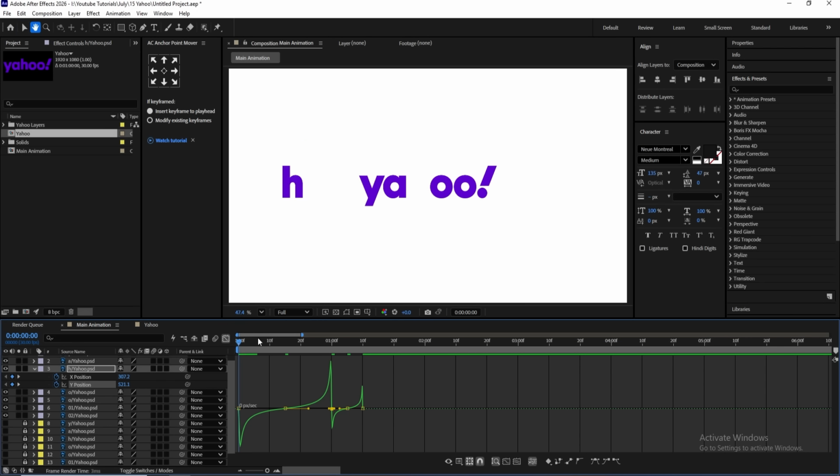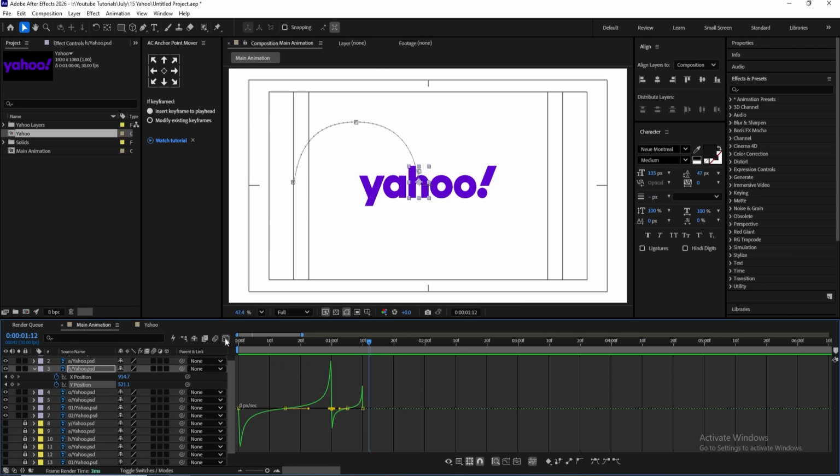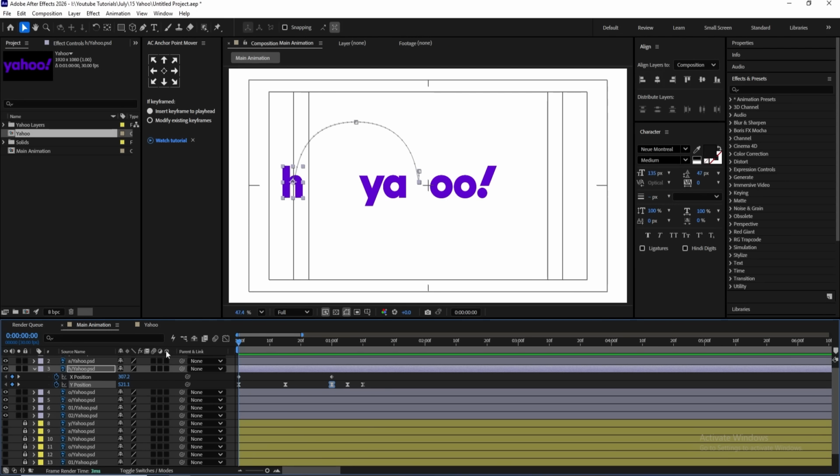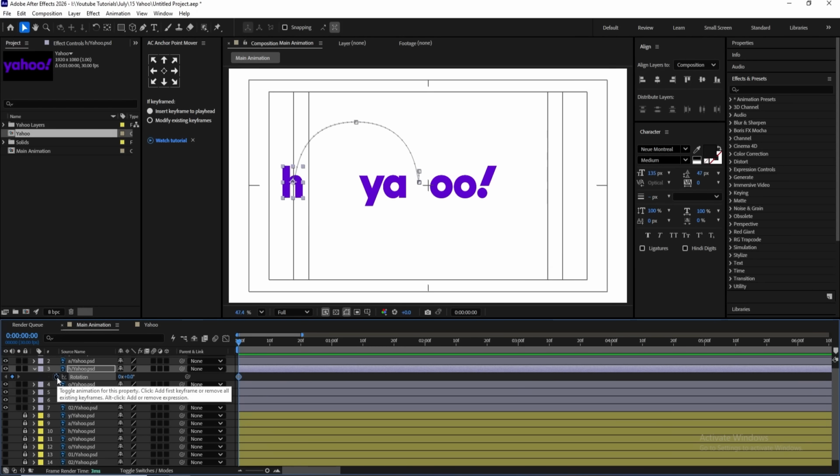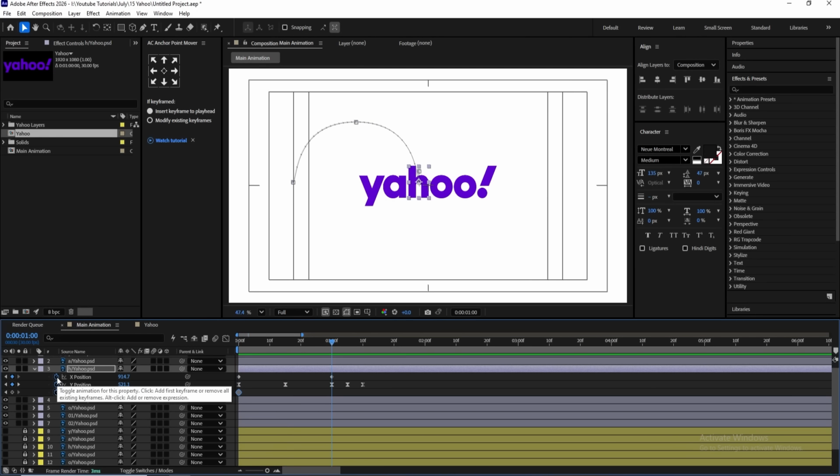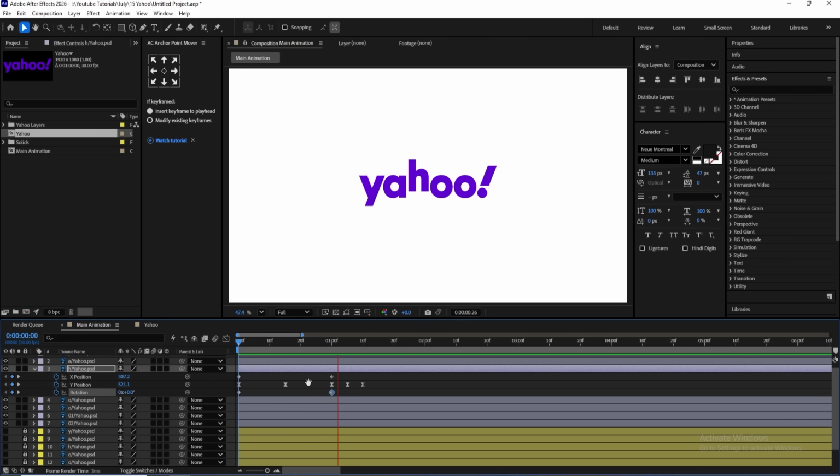So if we check it out, we will get something like that. Now we will rotate it as well. So press R for rotation to create one keyframe. Hit U. Let's go over here and let's make this one complete rotation. So we will get something like that.